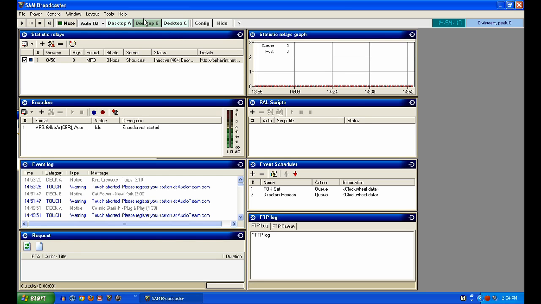Let's move on to Desktop B. In this desktop, you will see several different windows such as Statistic Relays, the Graph, the Encoders List, PAL Scripts, the Event Log, the Event Scheduler, and the Request window as well as the FTP log.